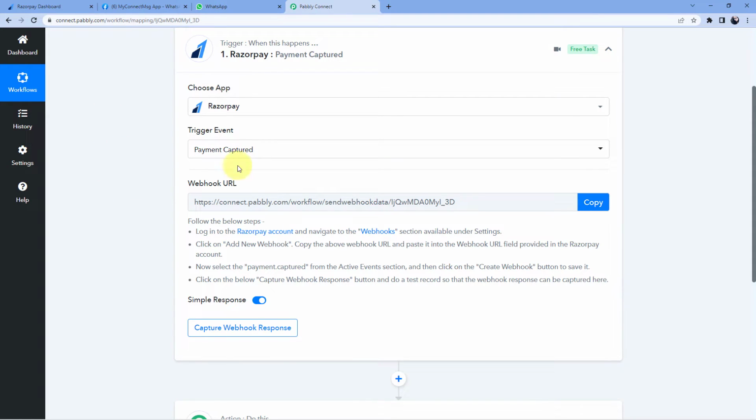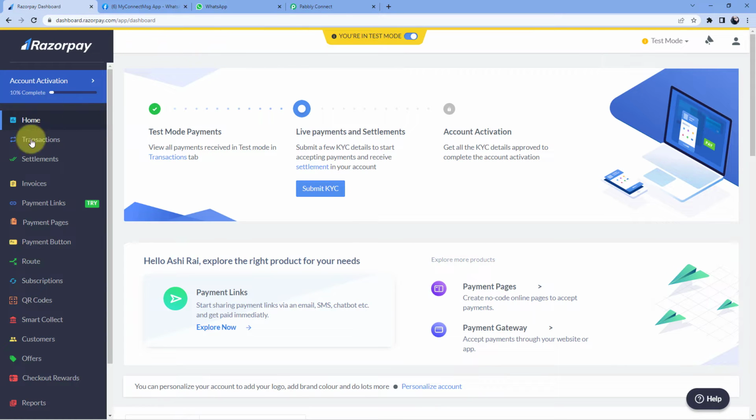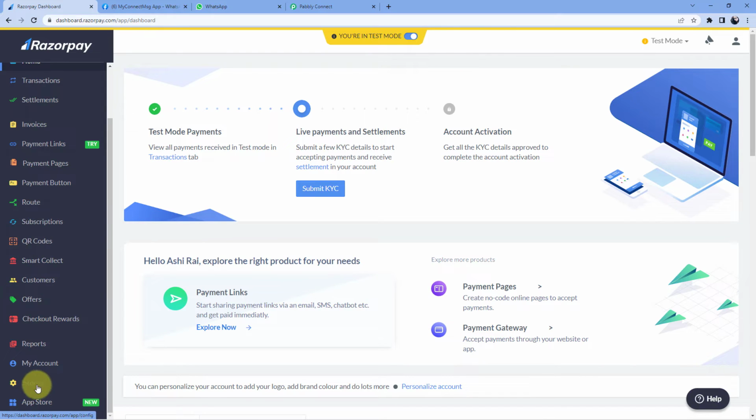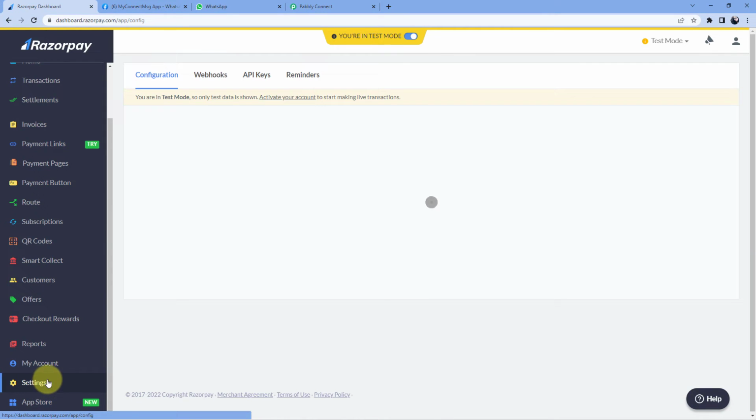After selecting our trigger event, Pabbly Connect has given us a webhook URL. Now using this webhook URL, we will connect our Razorpay account and Pabbly Connect. So just to use this webhook URL, I'll take you to my Razorpay dashboard. After reaching our Razorpay dashboard, on the left side we can see there are multiple options, out of which we will scroll down and click on settings.